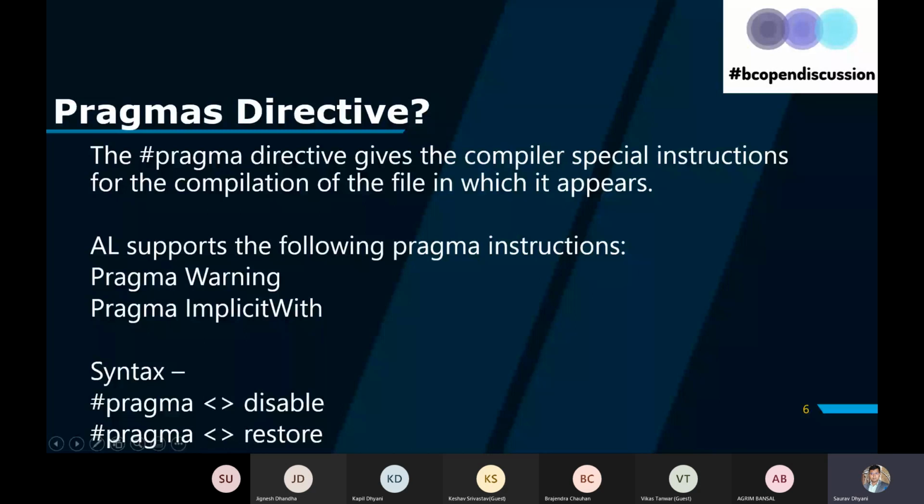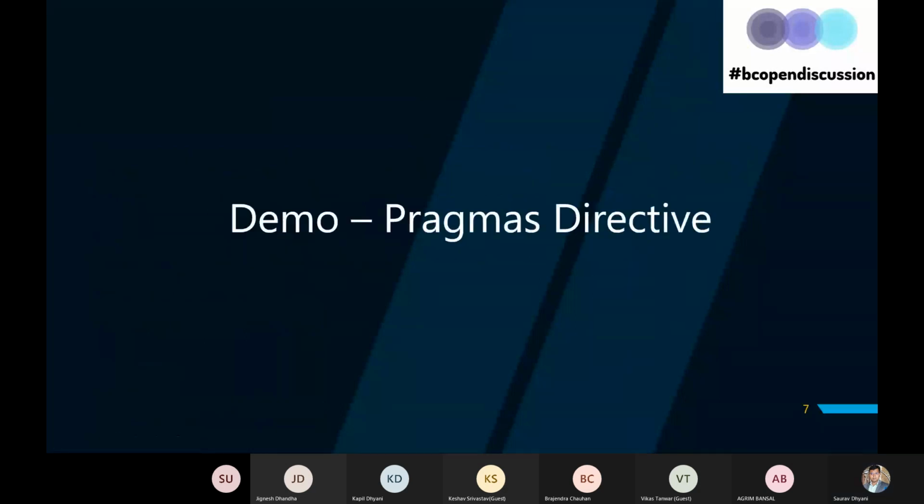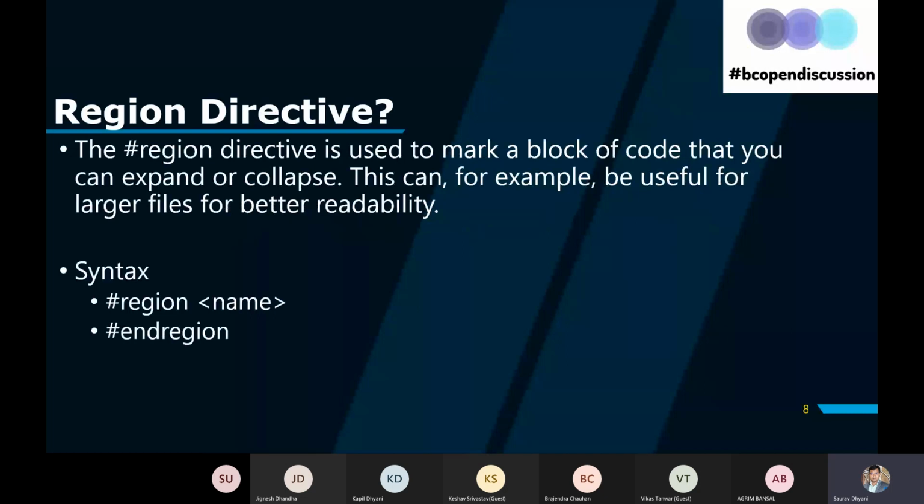Any questions on this one before we move to our next one? No, Saurabh. Okay. Next one is very simple. This is tagged as the region directive. The region directive is just to make your code more readable. If you have a big function where you are doing different things in one function and you want to be able to collapse certain areas within the function, then you can use this directive, which starts with hash region and always ends with end region.